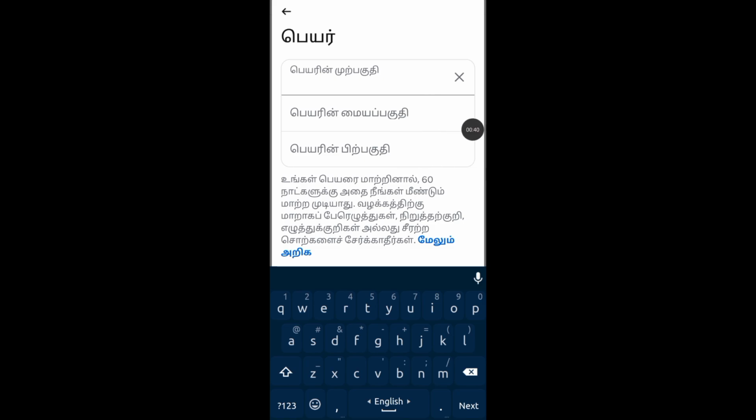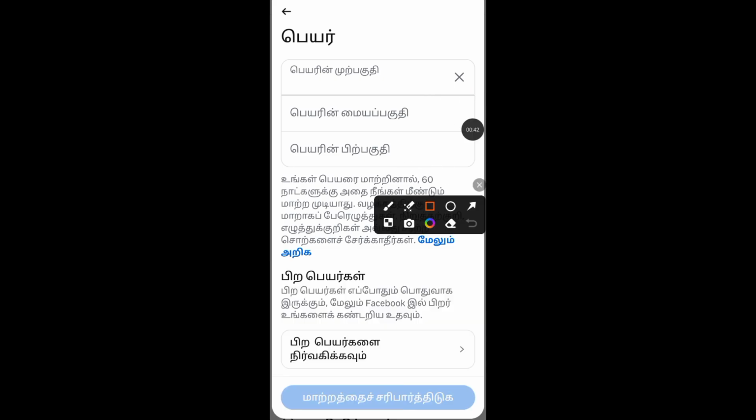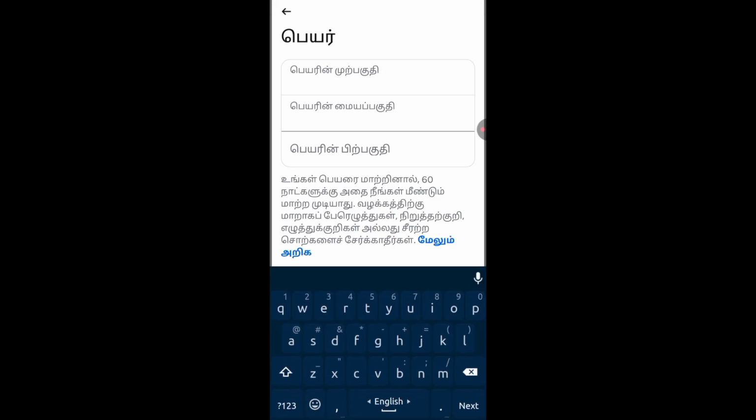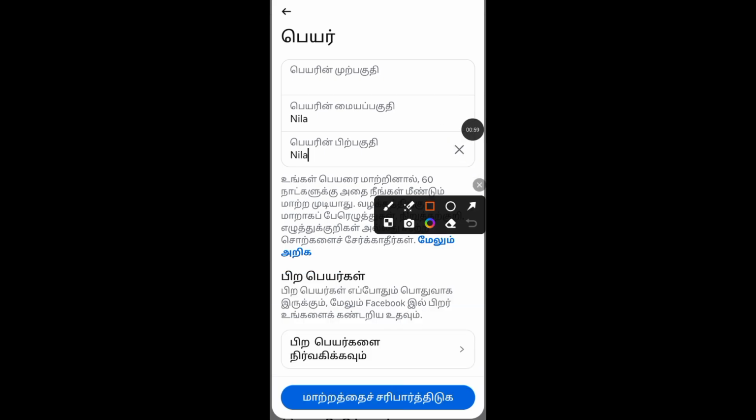Then after that you will see your middle name and last name also. So you have to tap on the middle name box, and type just one name which you want to include on your Facebook account. In the last name also you have to type the same name which you want to include on your Facebook account. Don't use a different name, otherwise it will not work. So here you will see the review changes option will be enabled.